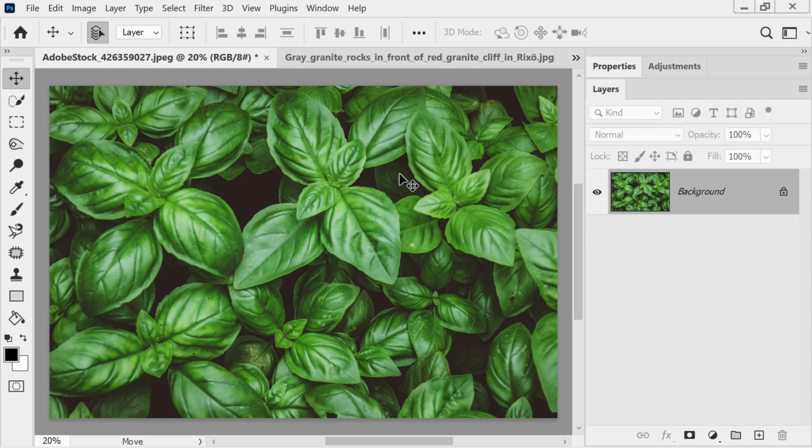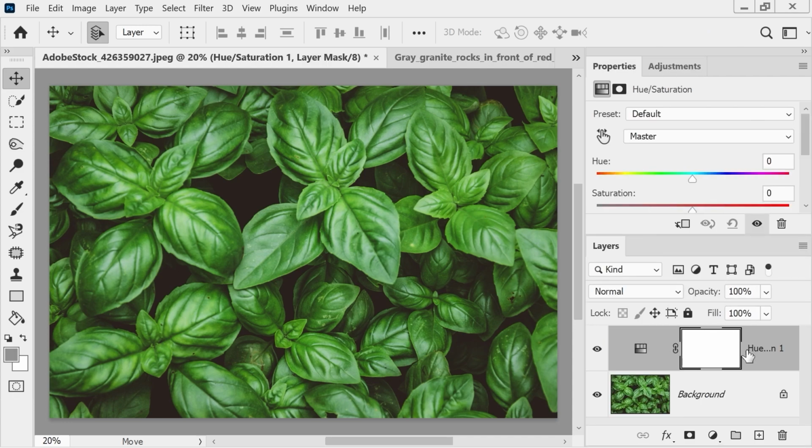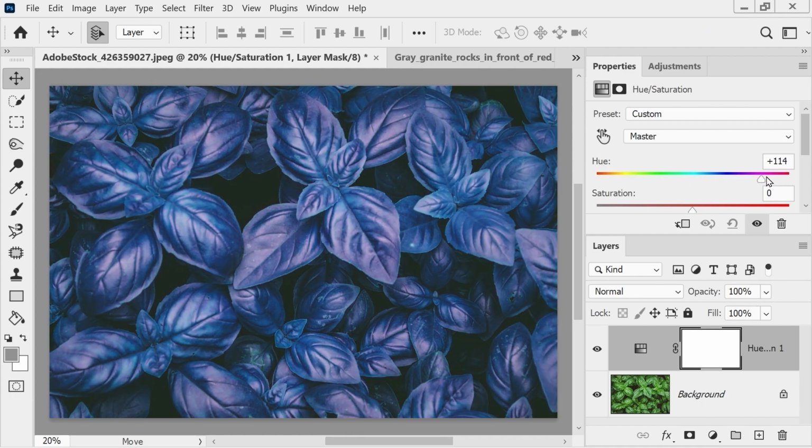Hello and welcome back to another Photoshop video. In this video we're going to focus on changing the color of the image. So here you can see we've got some leaves, and to change the color we're going to need to create an adjustment layer, which is in this adjustment section. Click here on Hue Saturation and you'll see that a new layer is created. Now all we have to do is, where this hue slider is, we can simply drag it along and that will change the color to whatever color that we want here.